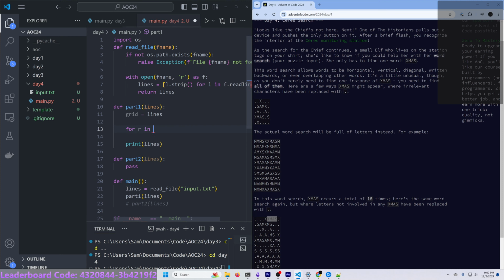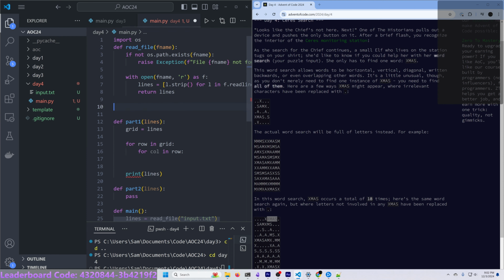We'll do for row in grid, for col in row. So we'll iterate through the whole grid like this. And I think I'll want a helper method to go through from a starting point to an ending point. Dir X, dir Y. Probably will only need one of these to ever be defined. So this function is going to take in the grid, a starting coordinate, and then which ways to go.